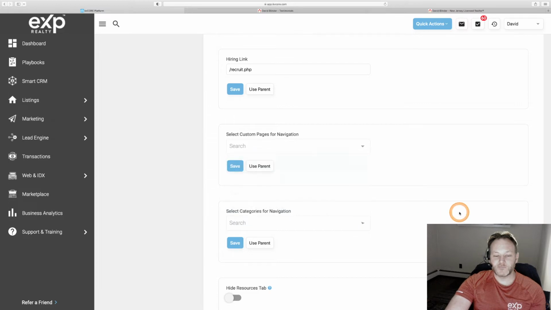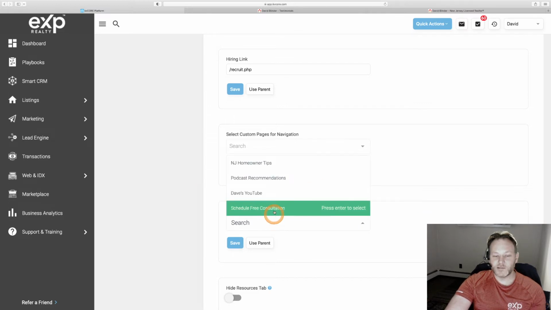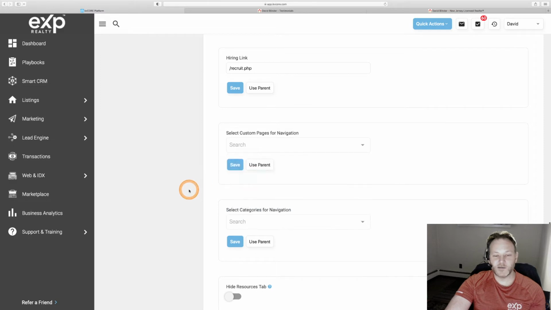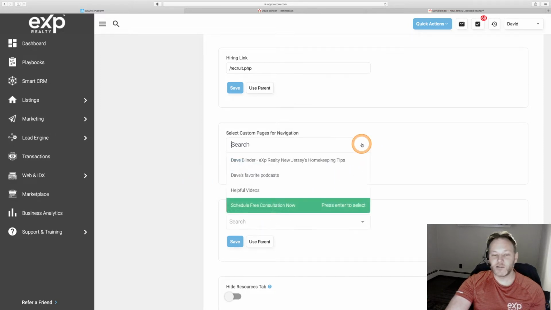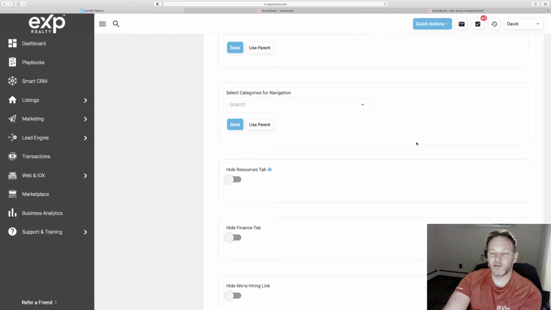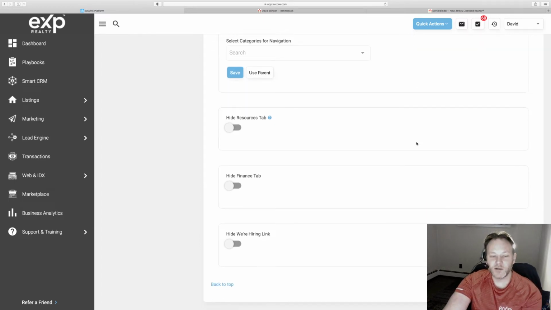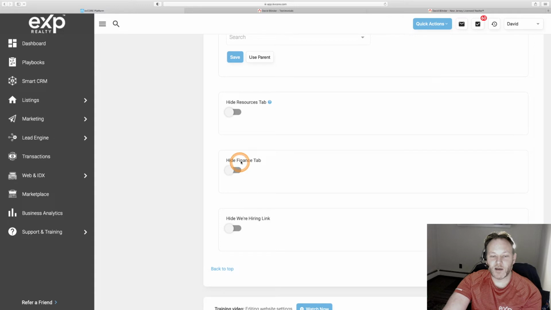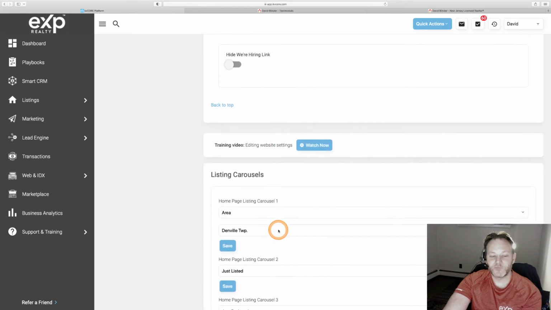So we can see I have chosen some different custom navigation areas and custom pages as well. So we will look at how I set that up, of how I created custom pages on KV Core in just a moment. Different things you could hide if you didn't want to hide the finance tab or hiring link.